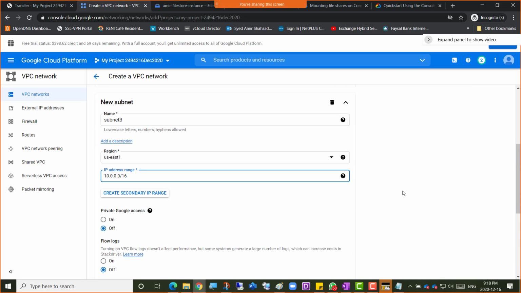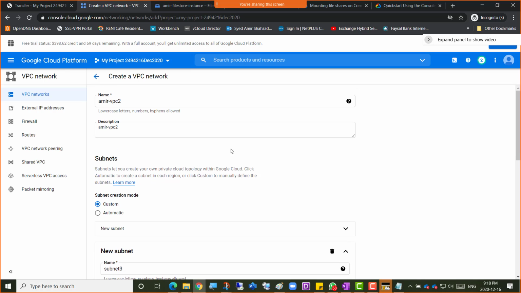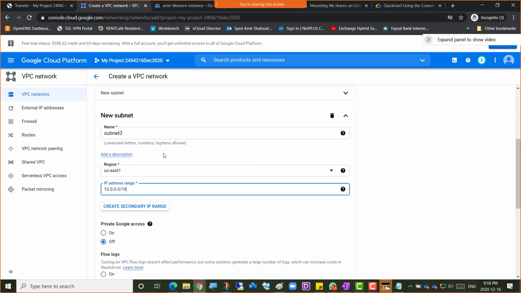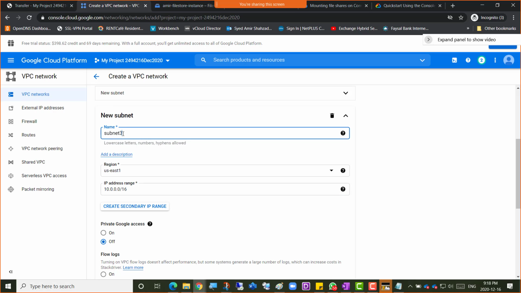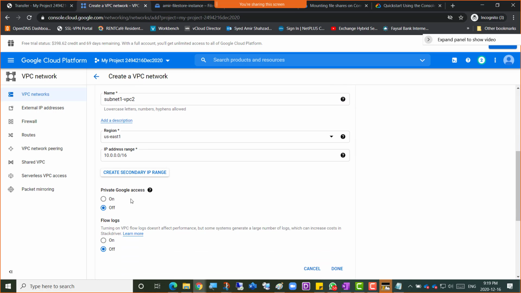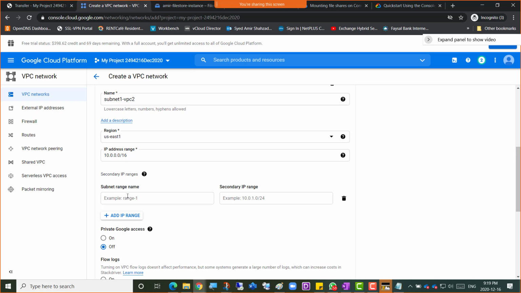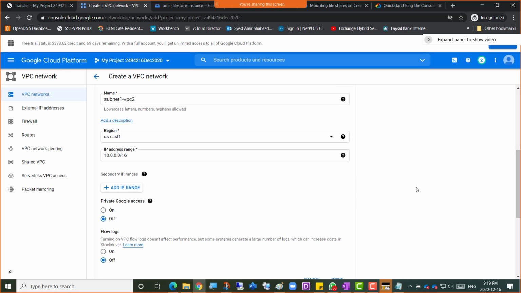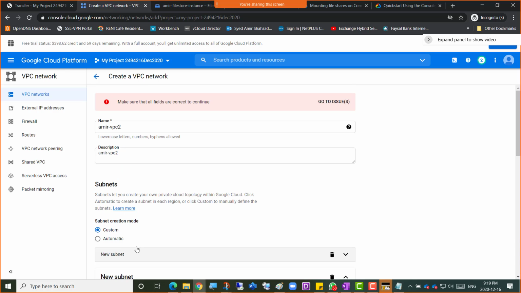If you see the interface, we've given a VPC name and a subnet name here. So suppose subnet 1-VPC2, and this is the range we gave. If I go for create secondary range, the subnet range name, a subnet may have a secondary CIDR notation from which secondary IP ranges of a VM can be allocated. I don't want to give a secondary IP range, so I'm just going to remove that. And I'll just create that now. Make sure all fields are correct.